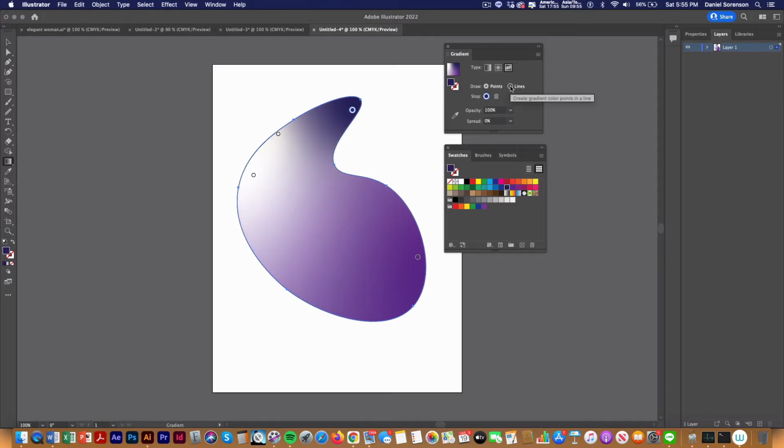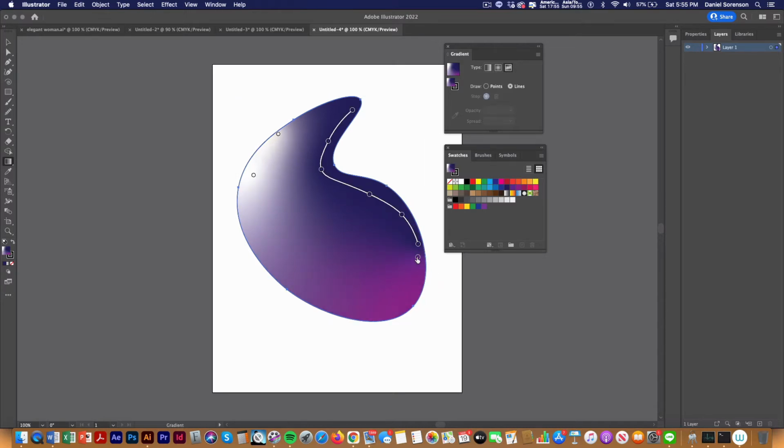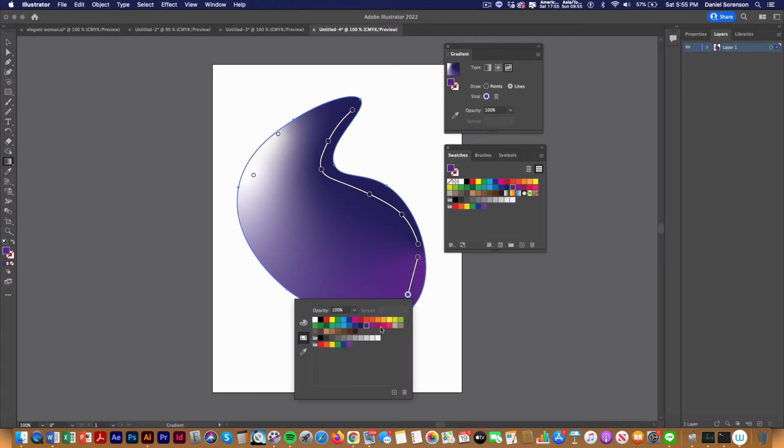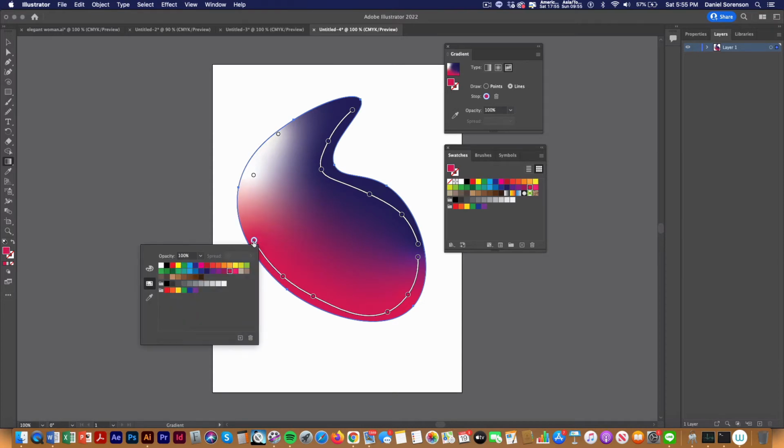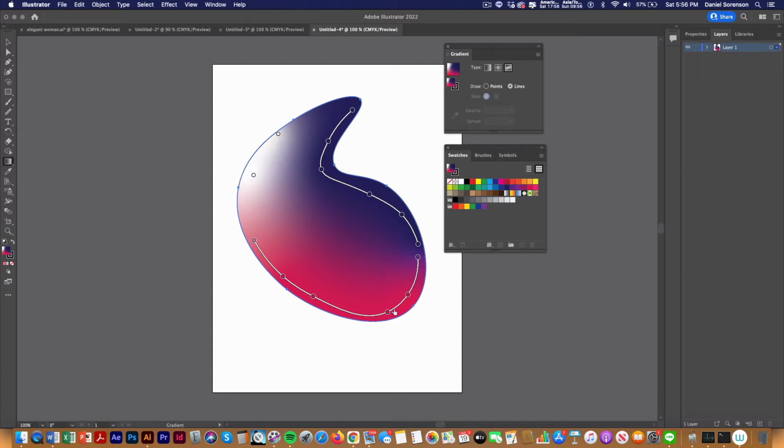Now I can switch to the lines mode and click and just drag around my object, adding points. If I want to change color, I could double click on a color and pick a color from my swatches, and then continue drawing with that particular color. Maybe here I'll go to more of a pink. I can also switch to my regular color sliders. To escape, I can just hold down the Command key.